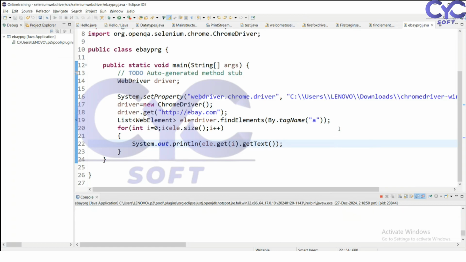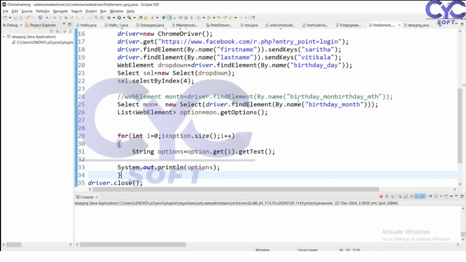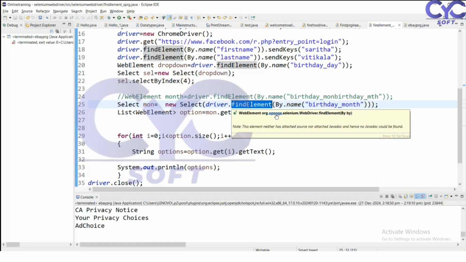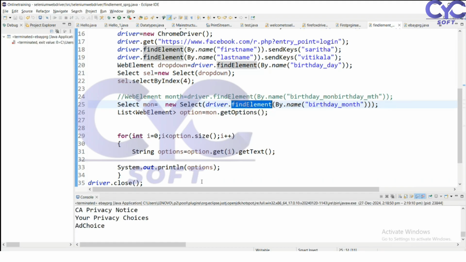And you can use it in the normal way with findElements. So here I have used findElements for getting options. You can use findElements also. Whatever method you want to find, you can find with this method. So we have discussed findElement and findElements, and we will go back to our previous WebElement action methods.